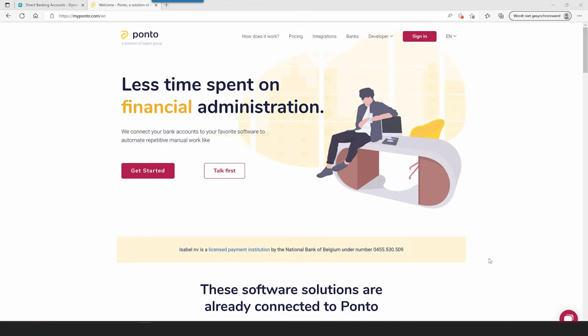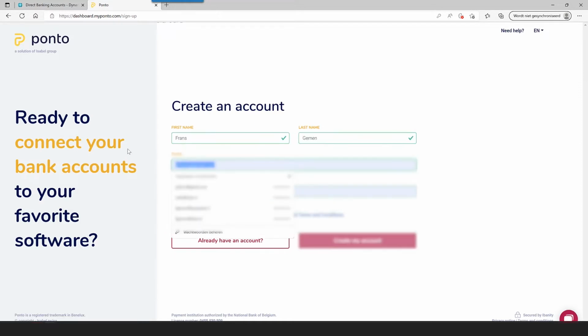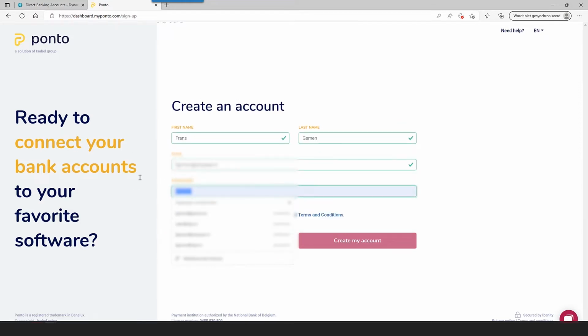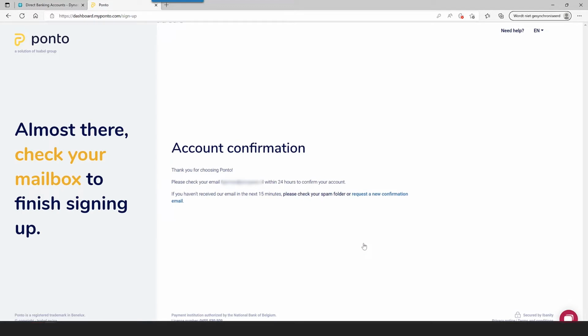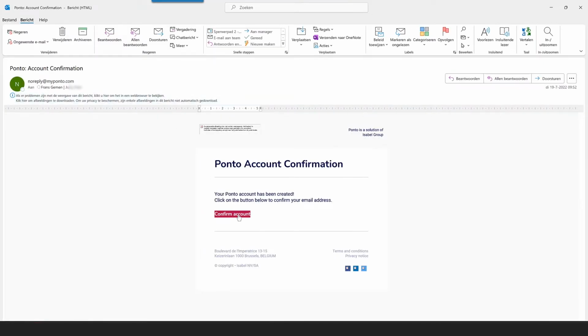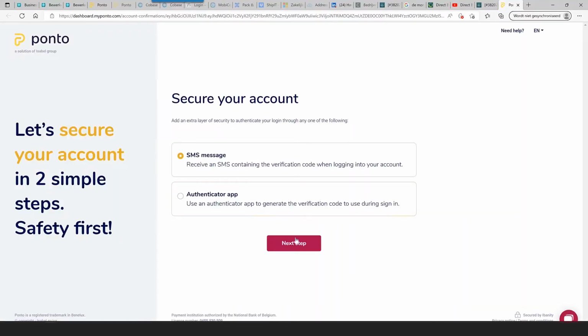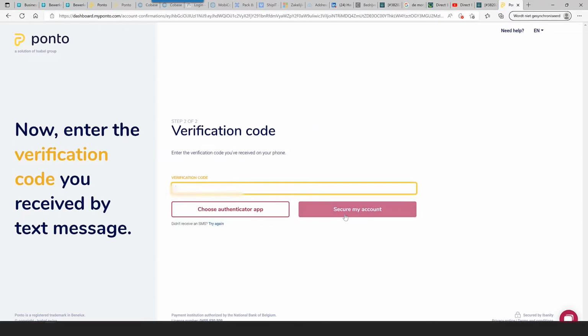So we go to myponto.com and we can create an account by just hitting the button Get Started. We have to enter a name and an email address, create a password, and confirm the general terms and conditions. Now we can create an account and we receive an email to confirm our account. So let's check the email. Here we receive the email. We confirm the account.